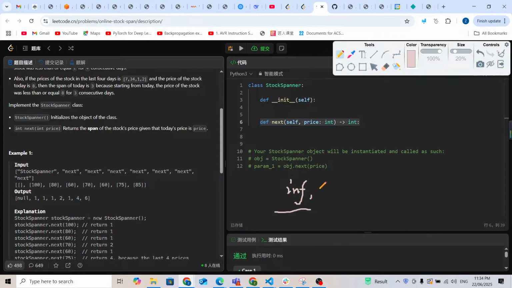And then we're going to check the next number, 100. So we're going to put this 100 inside of the stack. But before that, we need to check the previous numbers inside of the stack, if that is less than or equal to 100. So definitely this infinity is more than 100. So this means we can put it directly inside of the stack, and we need to return a value of 1.